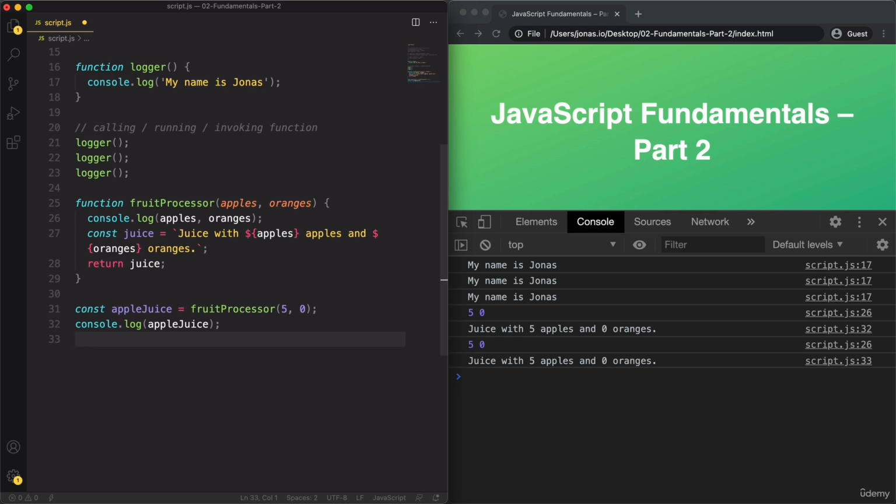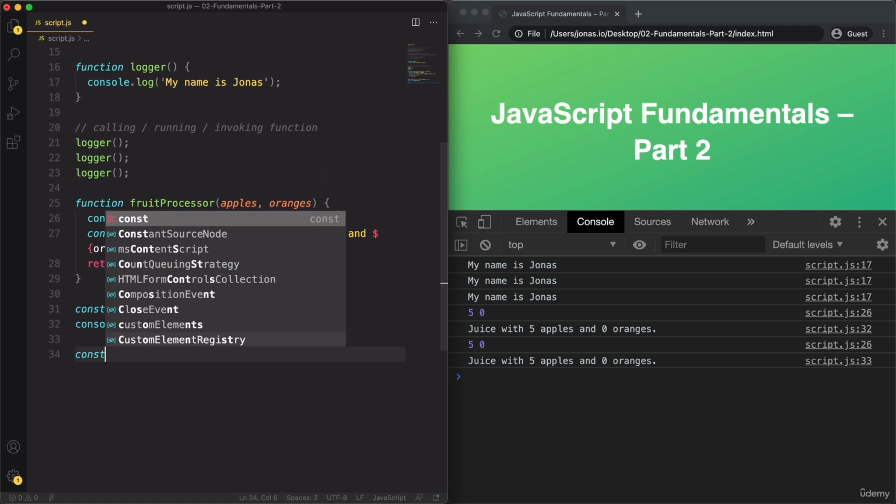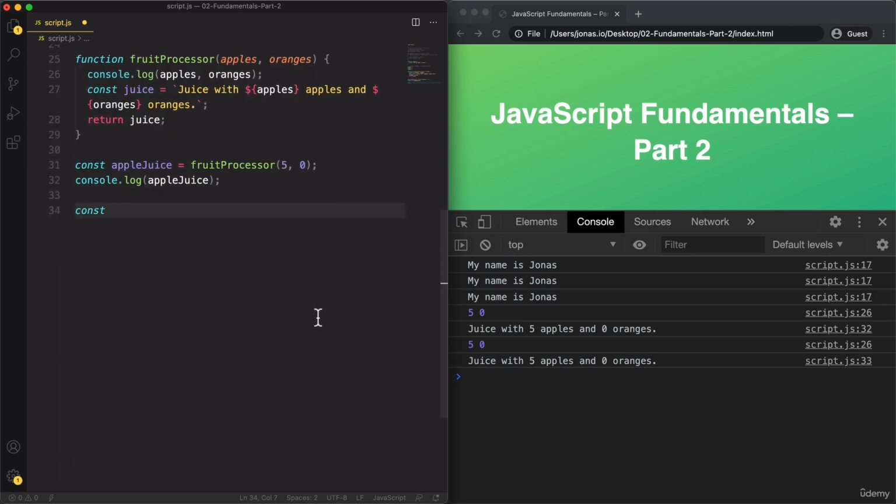Okay, and now thanks to the power of the function, we can reuse the function with different input values and then get a different output. So let's try that, and let's create an apple and orange juice. So apple, orange, juice. And so this time we can call fruitProcessor, let's say with 2 apples and 4 oranges. So once again, we are defining specific values here, which are the arguments, which will get passed into the function here as these parameters.